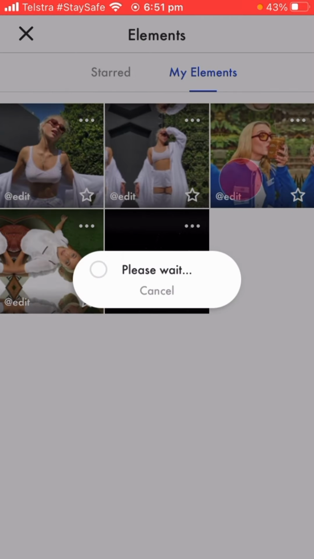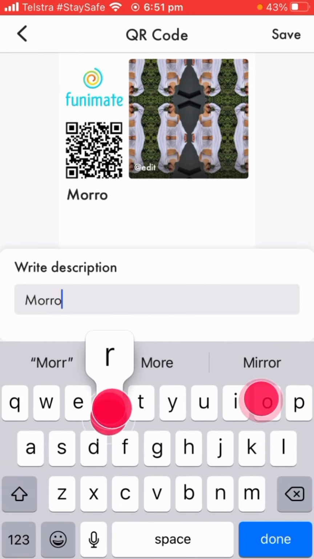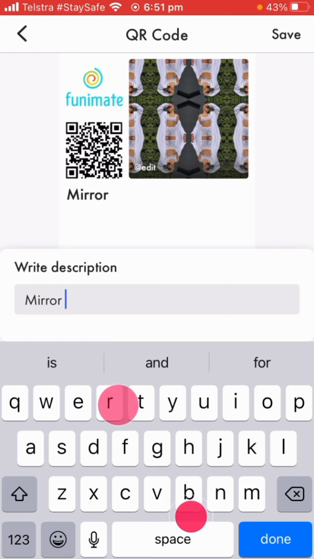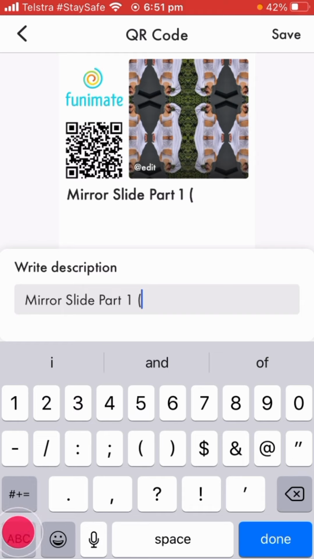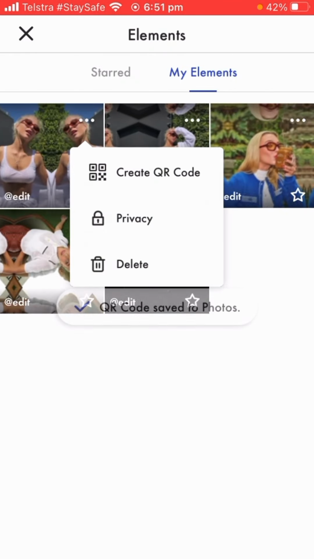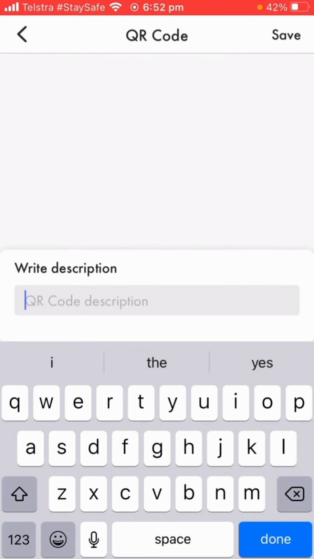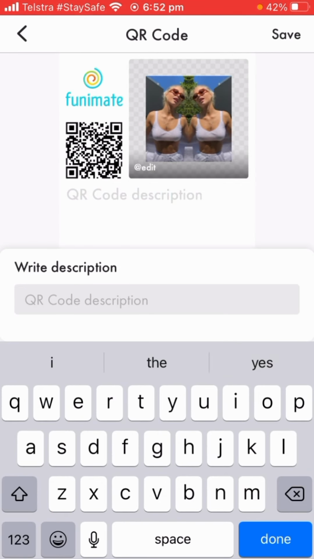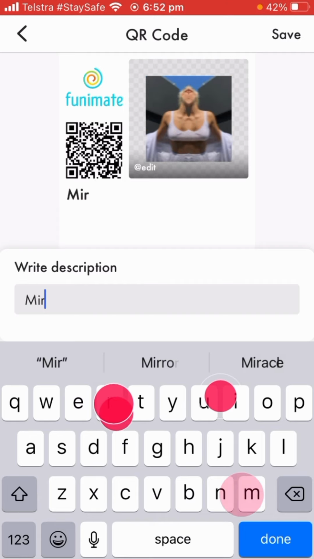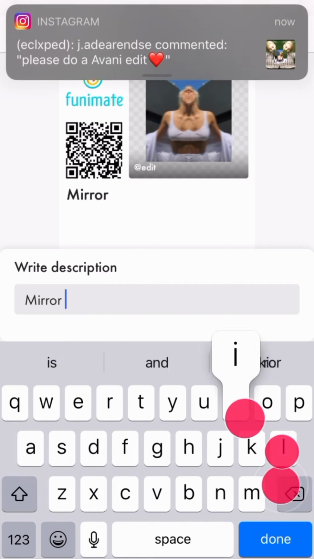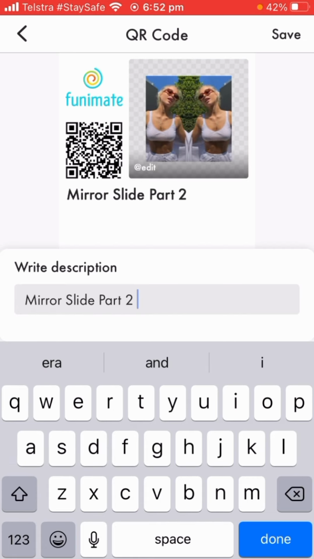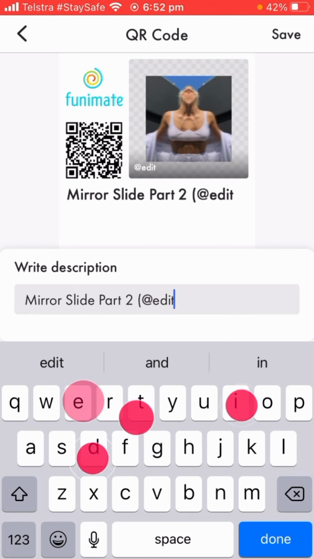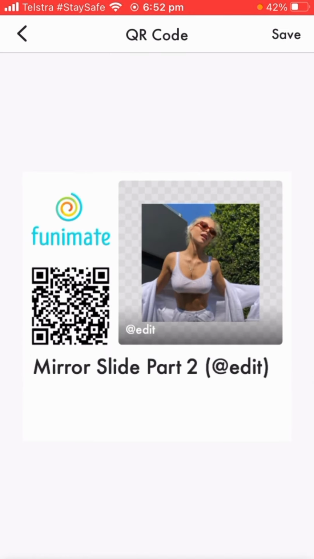And then we can do the same thing here, except we'll do mirror slide part 1 at edit. And by the way, you can use any of these at your will. You can just pause the YouTube video and use them, and I'll show them at the end as well. Mirror slide part 2 at edit. Okay.